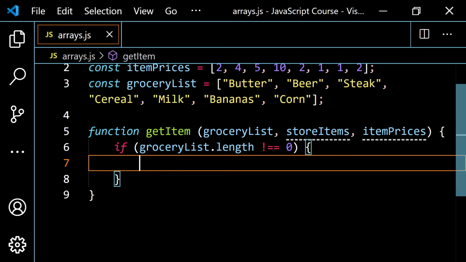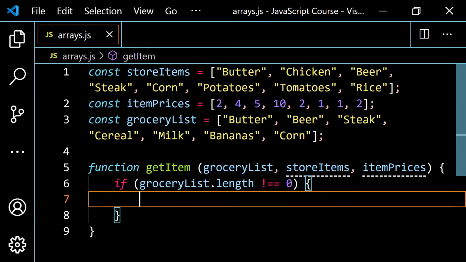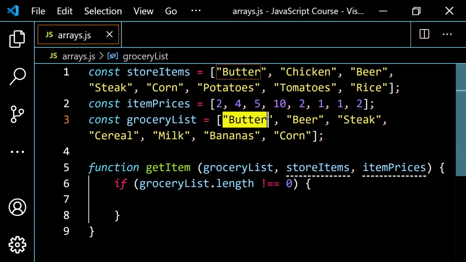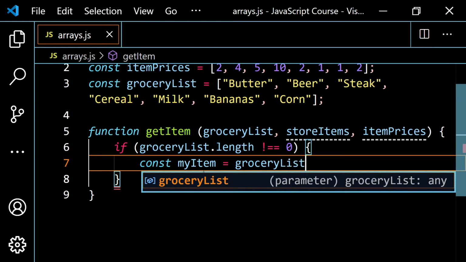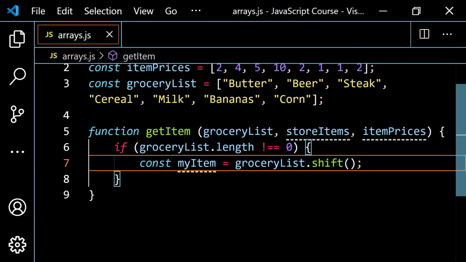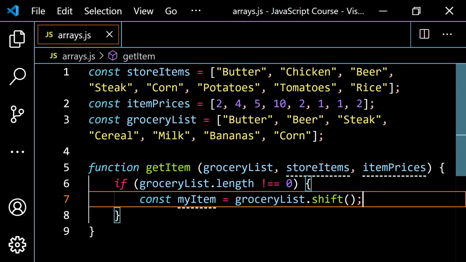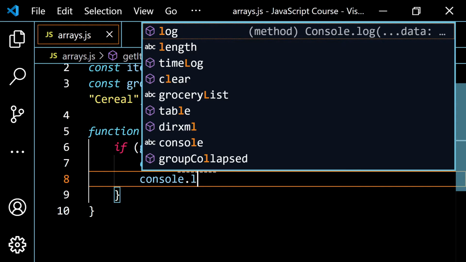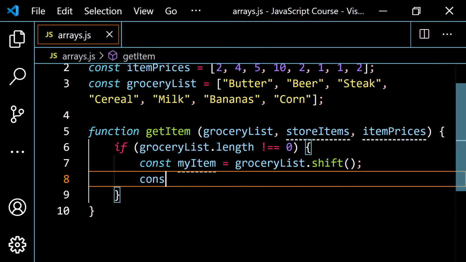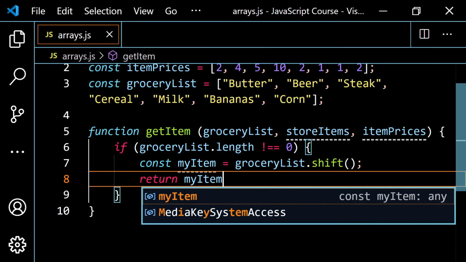So I'm first going to set up a variable that is going to be used to hold the return value from taking the first item away from this list. Okay. So remember, we can do that with shift. So I'm going to do something like const myItem is equal to, I'm going to say the groceryList. Okay. That's what's being passed in here. And I'm going to say .shift. Okay. Right here. So right now, this holds the first item in that list. And we can see that by just console.logging myItem, or you could return myItem if you want to do that right now. So let's return myItem, and I'll show that to you.